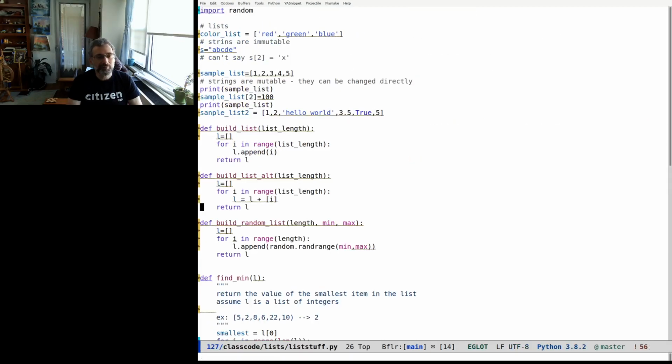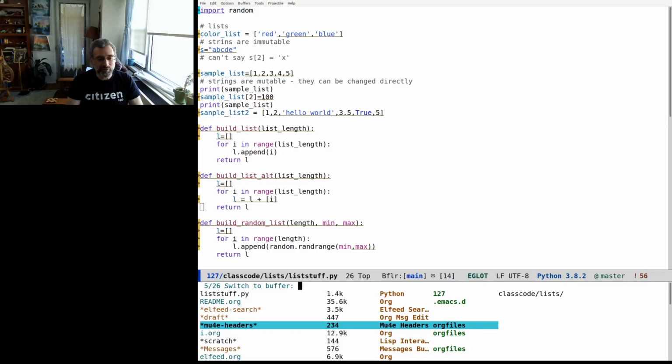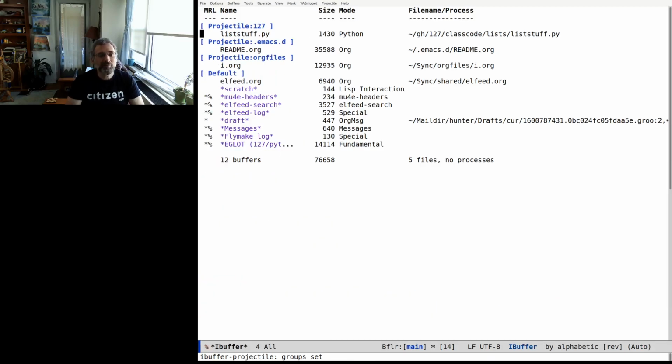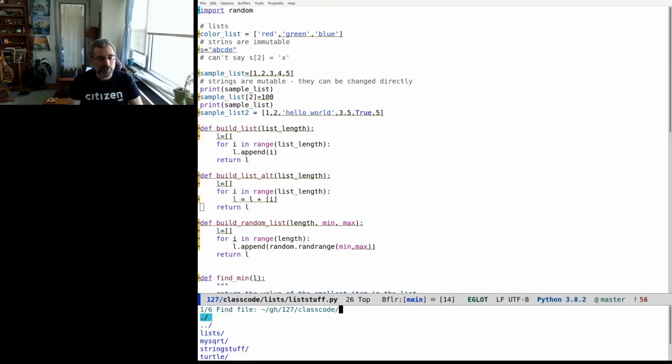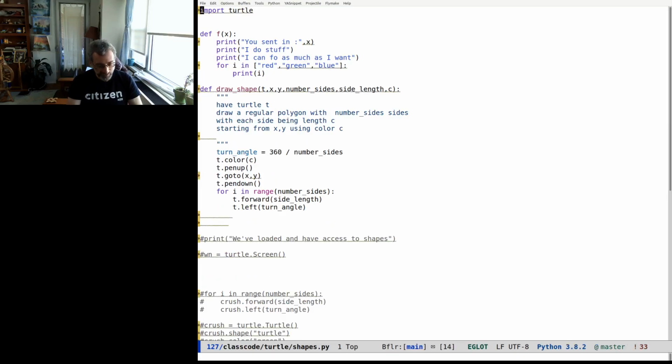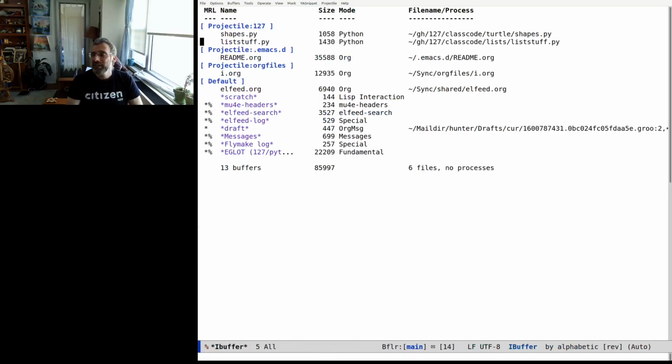Well, I can just do Control-X-B to do the buffer stuff here. But Control-X-Control-B, I've bound to iBuffer, and you'll notice that list stuff is under projectile, three projectile things, and then these guys are down here. And if I opened other directories that were using projectile, let's open up another file, maybe just this turtle file.